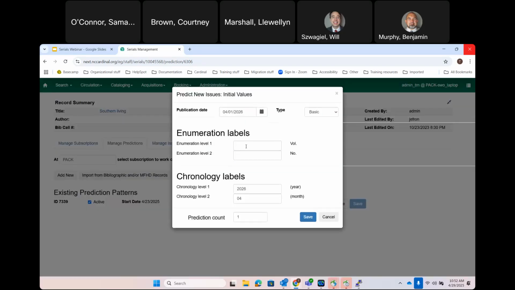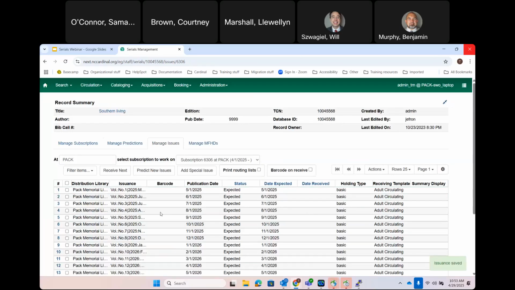This allows me to say what I want my enumeration labels to be. I'm just going to put those in, and then I want my chronology labels to be 2025 starting in April. And there will be 12 issues. So I'll save those. And it created my issues for me.